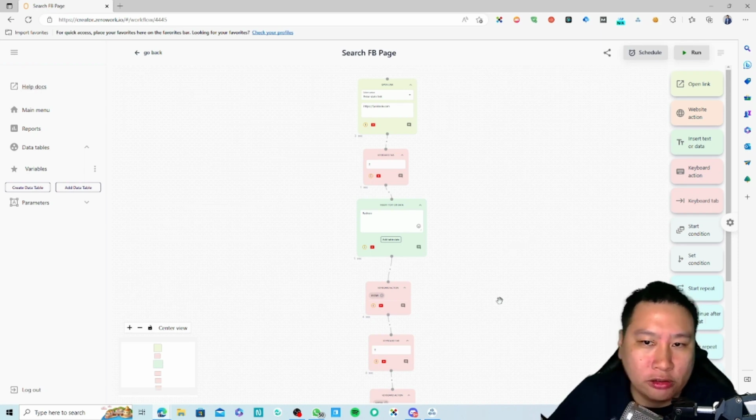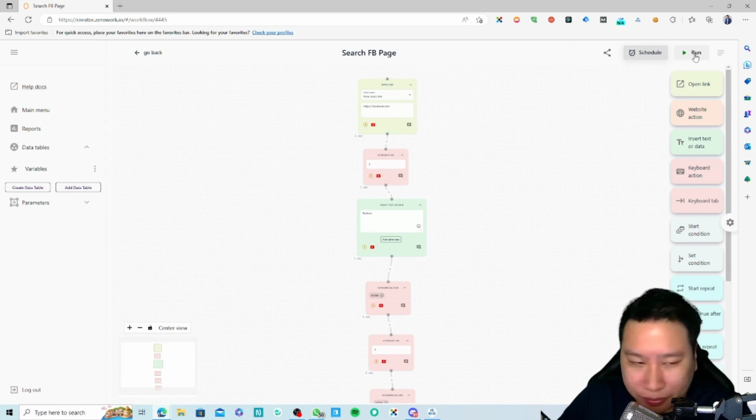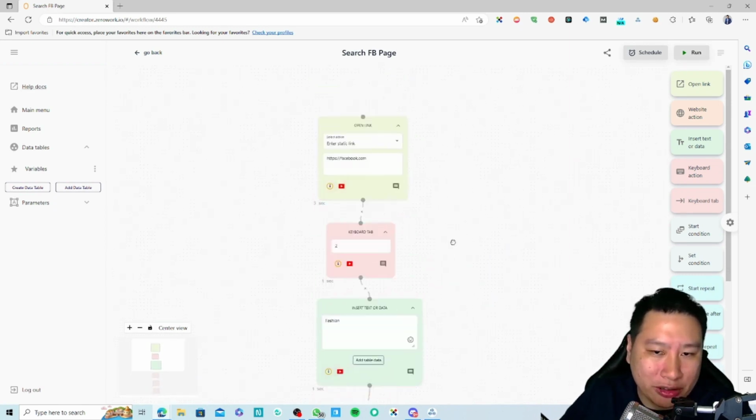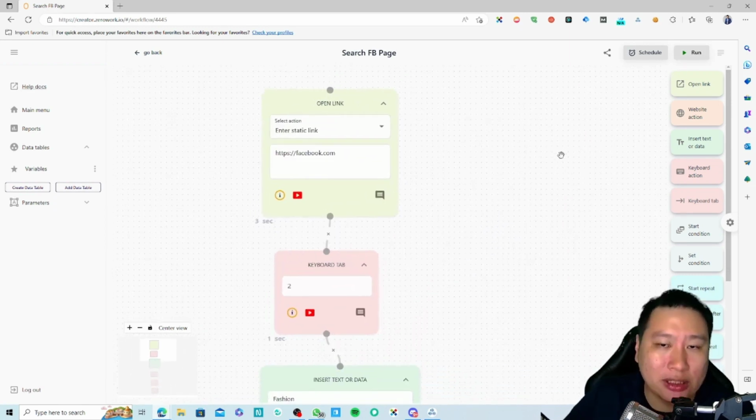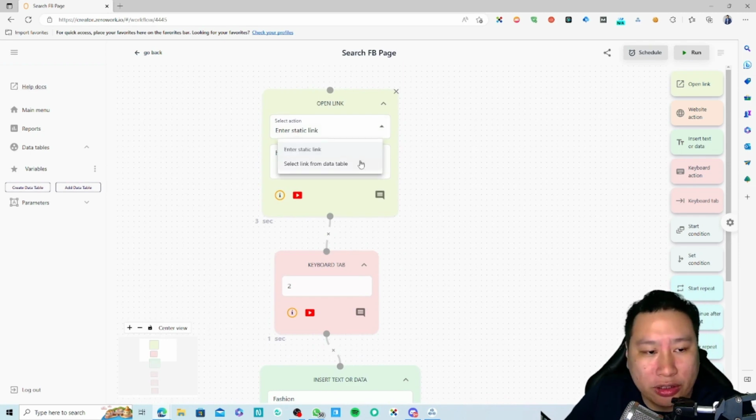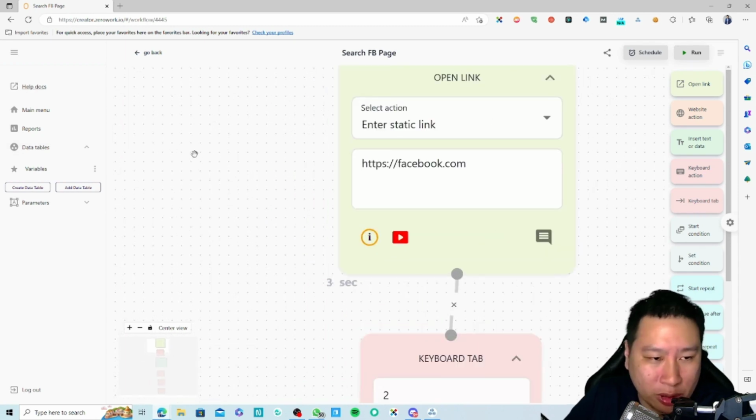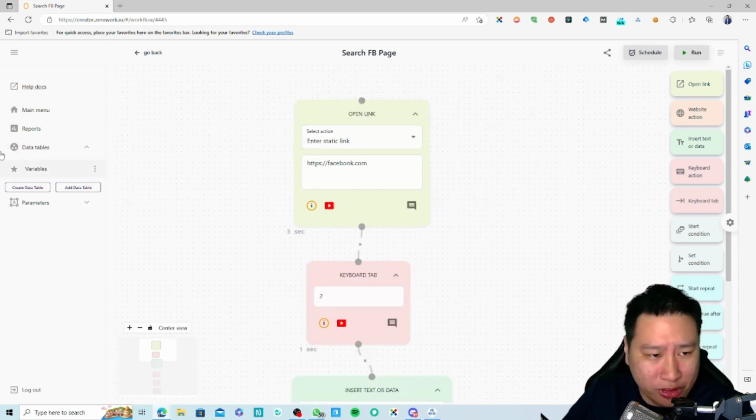Okay, so you can schedule it, you can run it. Okay, so let me just kind of show you what happens. Okay, so the first thing is you can choose whether it's a link from the data table. Okay, so maybe let's talk a little bit about the data table first.